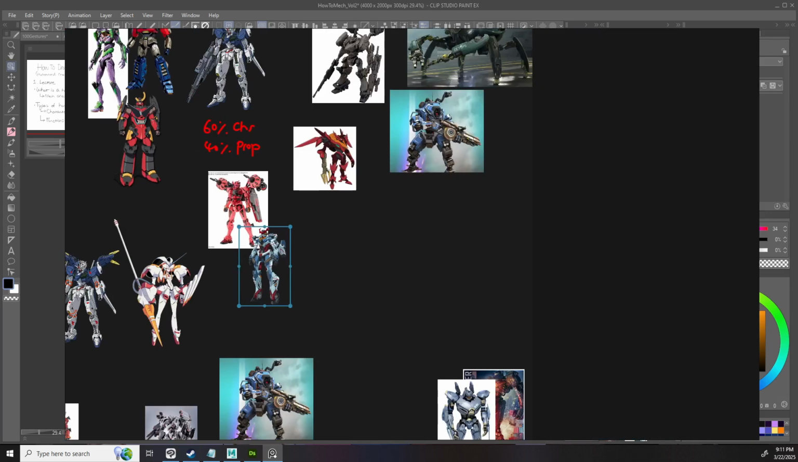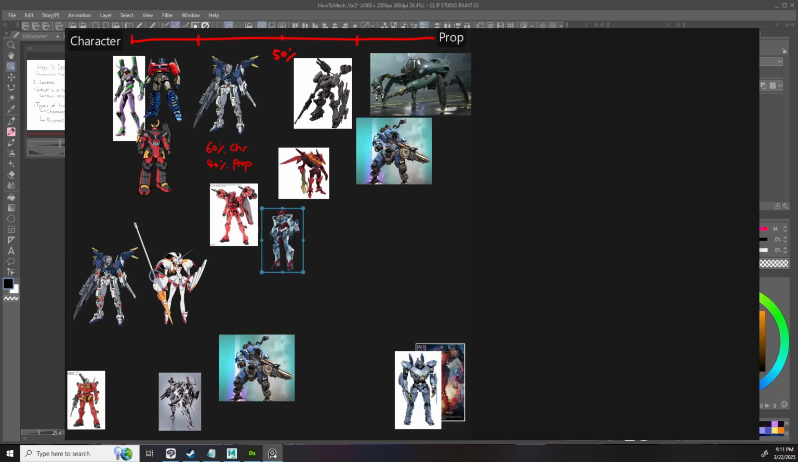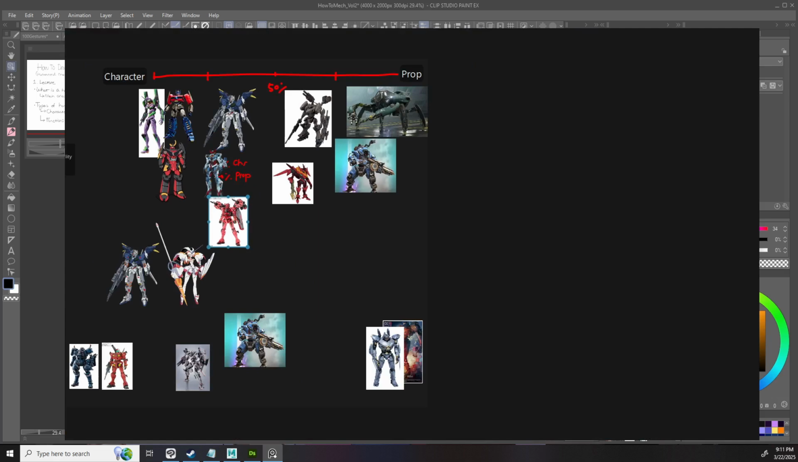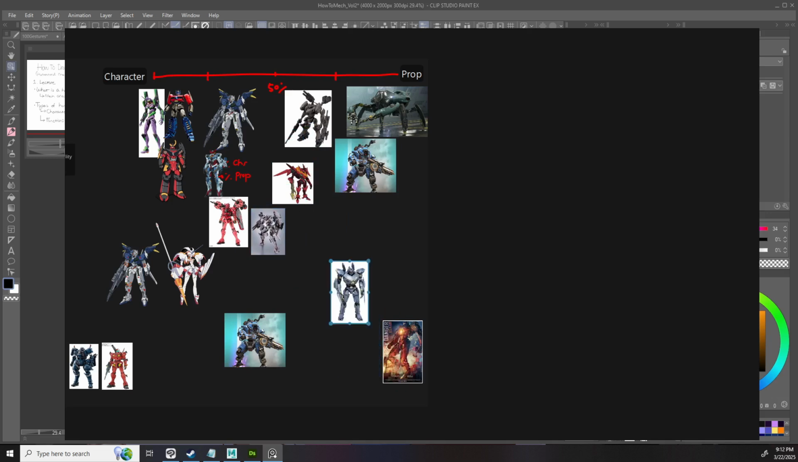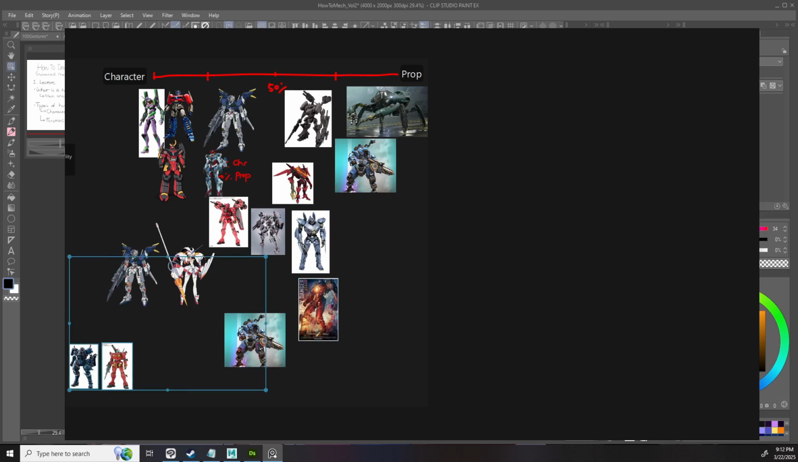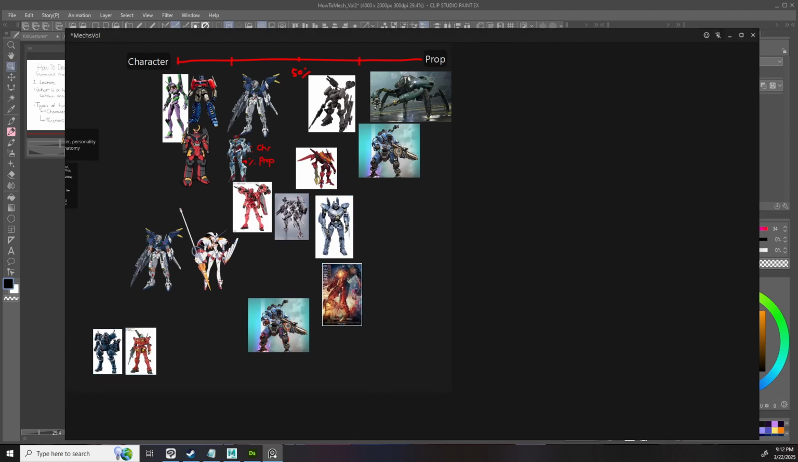I don't know if anyone's seen the new Gundam movie, but these guys are definitely more humanoid, so maybe slightly more on the character side of the spectrum. And then, yeah, Armored Core. This particular design might fall a bit more on this side if you know the story behind them. And the Jaegers are actually pretty close to Gundams, in my opinion, but they're also more prop. So, yeah, exactly.